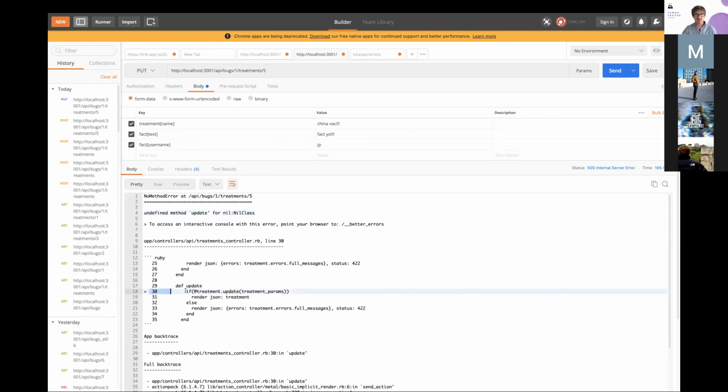And it's pointing us right here. Undefined method update for nil class. What is nil? What is undefined? Treatment. Treatment is not defined right here.